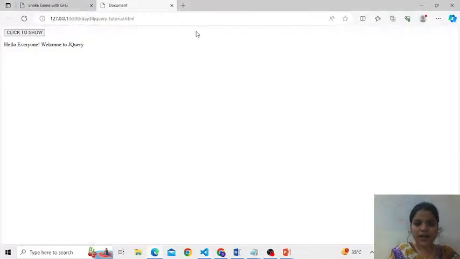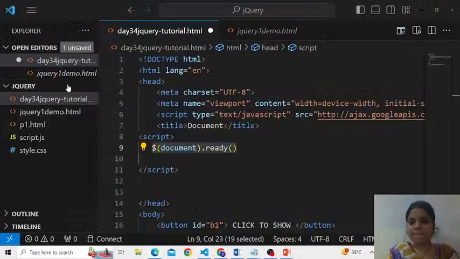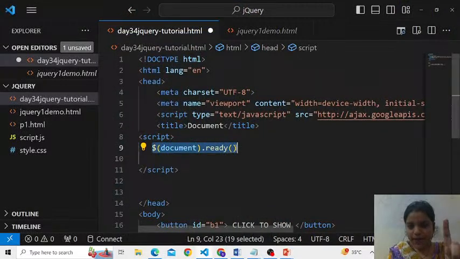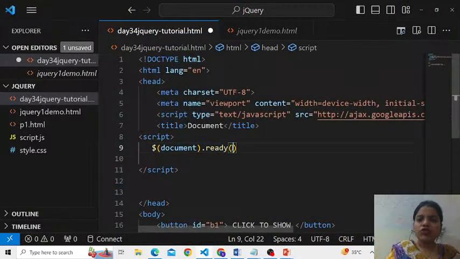What is the task? Come on, करना क्या है आपको? If somebody clicks on this button, I want to show this message or I want to hide it. Come on, it's already showing, so let us hide it. Got it? Fine. Alright, number 1. Number 2, most of the jQuery functions accept an argument.